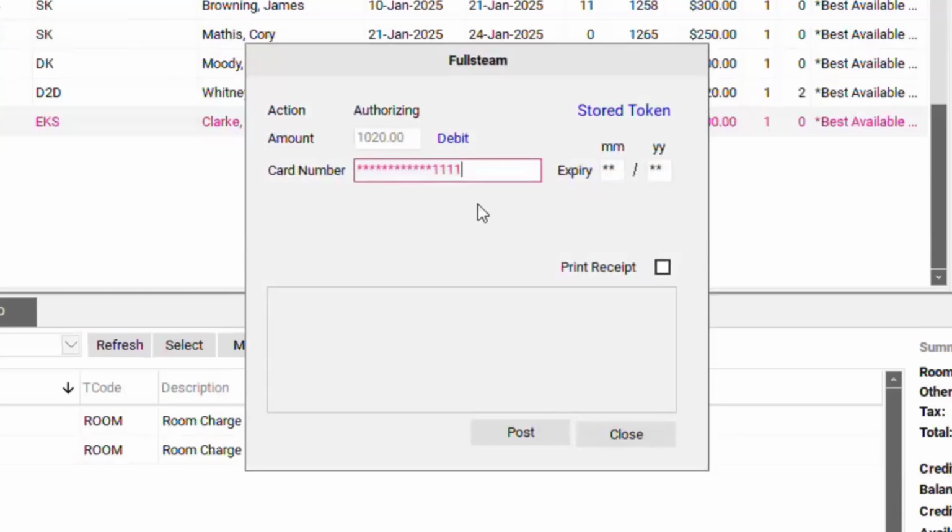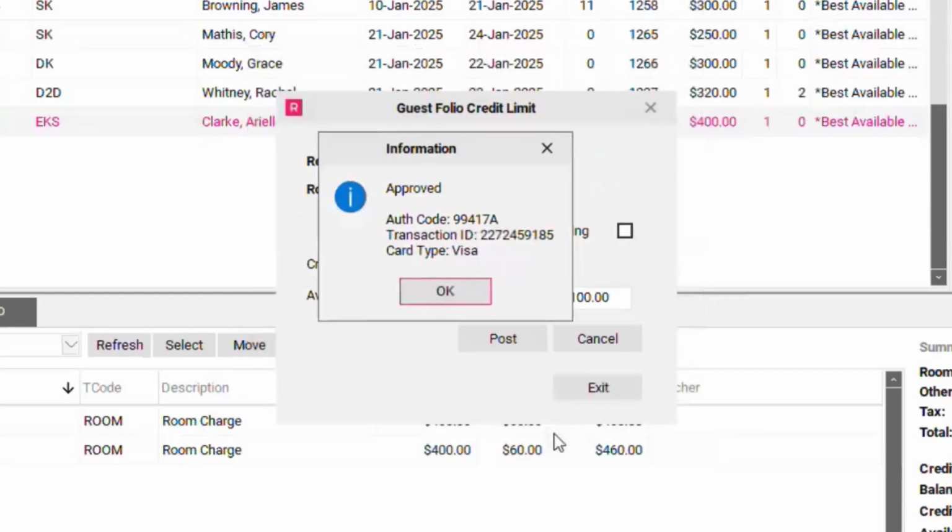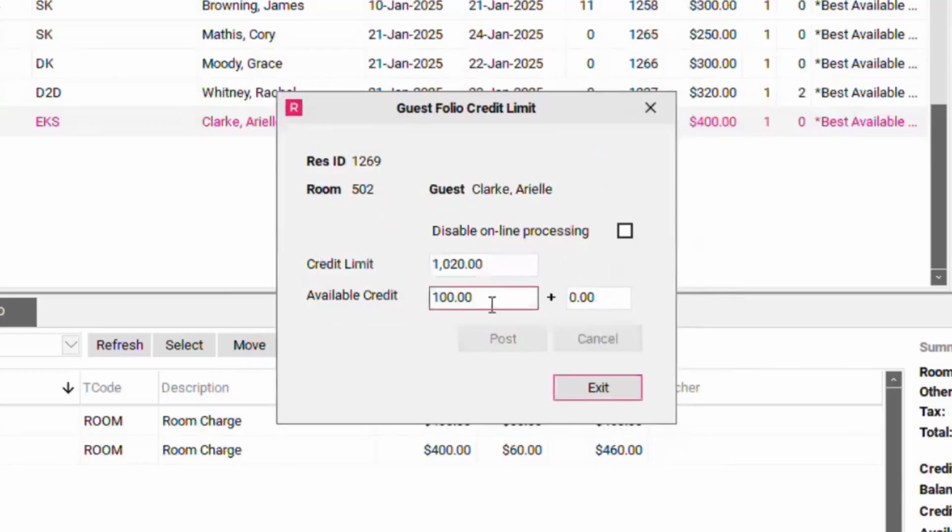This will now enable my payment window, and this lets me know that I'm going to be authorizing. I'm going to increase the total authorization to $1,020 for this guest card and click post. I get my approval message here on screen with my authorization code, my transaction ID, and I can click OK.